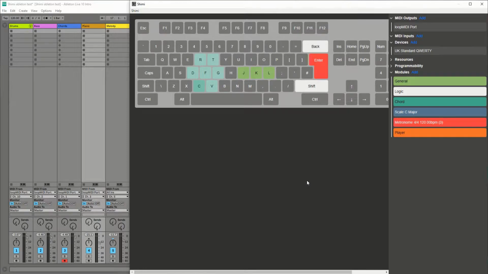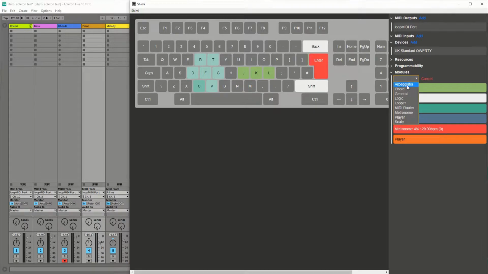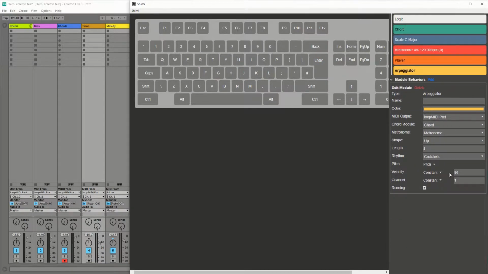In this video we're going to take a look at the Arpeggiator. Now Shimi's Arpeggiator is pretty powerful and gives you a huge amount of control over what you can do with it, so there's a fair bit to cover here. Let's start by just adding it in. We'll go to Modules, Add Arpeggiator, and we can see that it's already connected us to the chord and metronome modules that we've got set up.